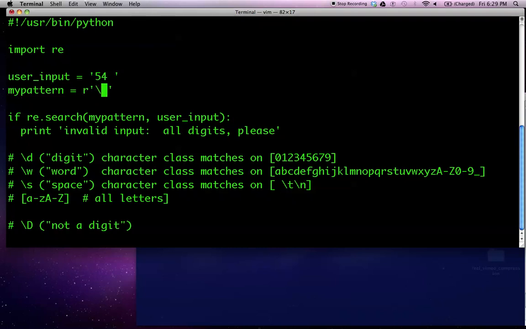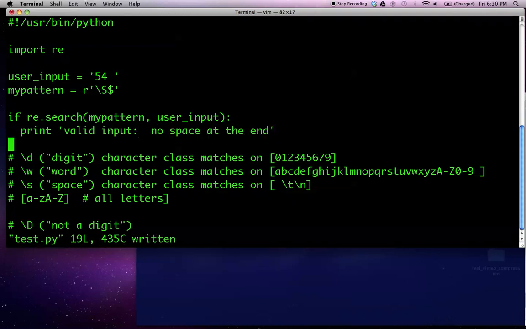Well, we'll look for a space at the end. That's one way to do it, right? We could look for a space at the end, and if that was the case, we could say invalid input. Or we could see if there's a non-space at the end, and if there's a non-space at the end, we can say valid input, no space at the end, right? Of course, this isn't going to match, right? It doesn't match at all. Why? Because it's looking for a non-space at the end of the string. And is there a non-space at the end of the string? No, there's a space at the end of the string.